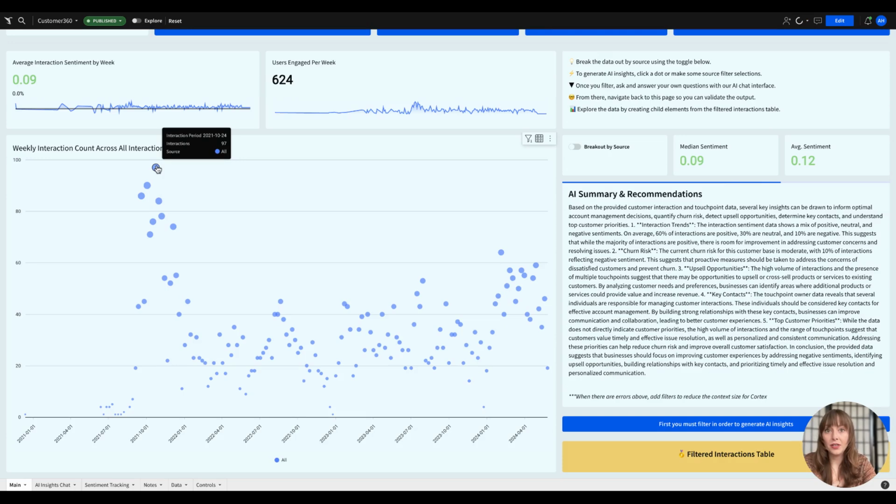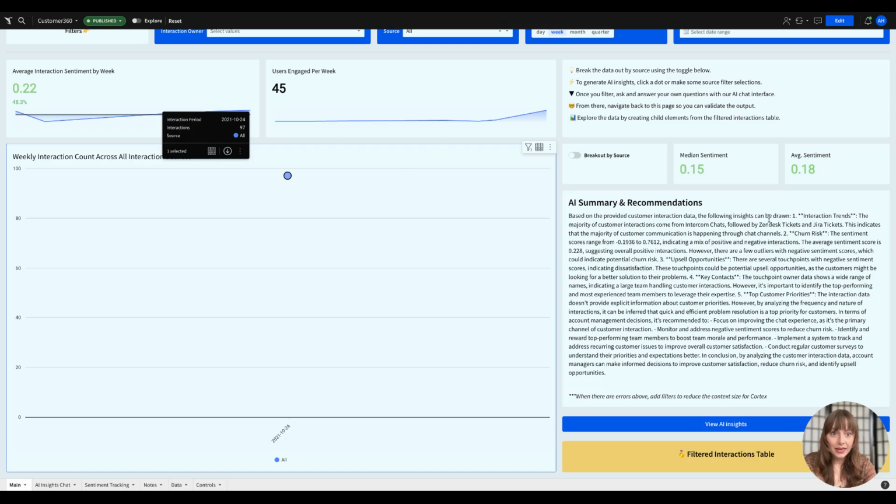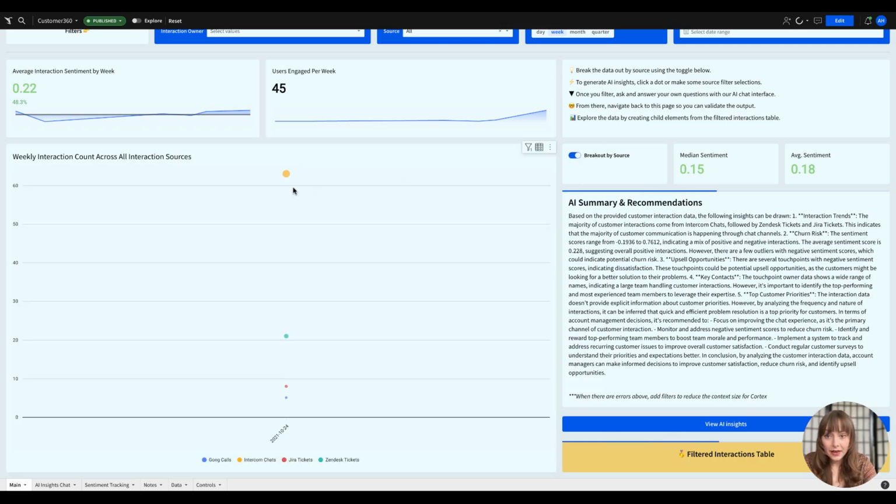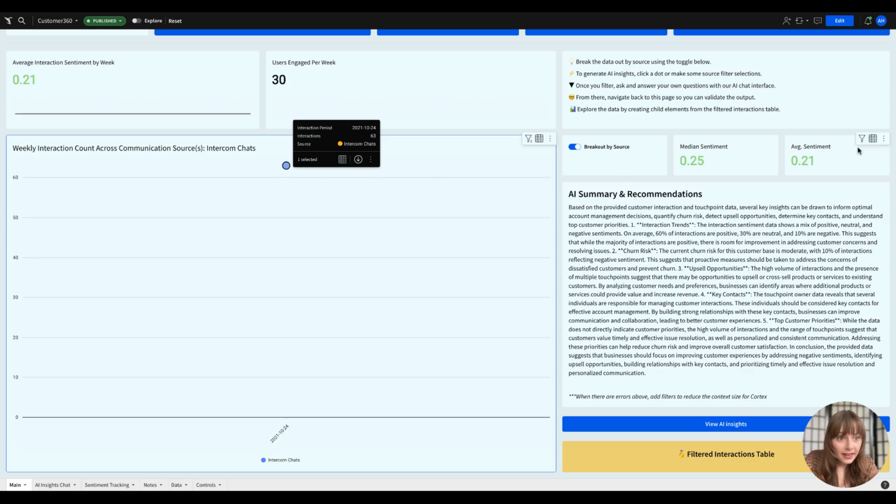So in the week of October 24th, 2021, we can get a summary across all of the interaction sources. And we can also break this out by source to get a little deeper into the insights available. So I'll go ahead and click the intercom dot and check out this summary here on the right.